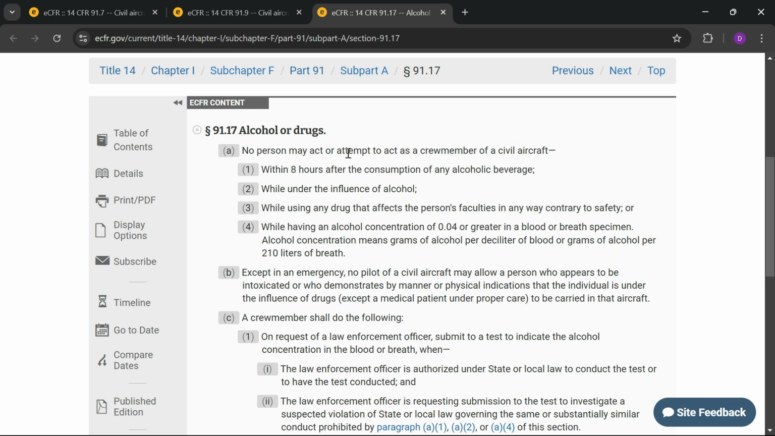No person may act or attempt to act as a crew member of a civil aircraft within 8 hours after the consumption of an alcoholic beverage, while under the influence of alcohol, while using any drug that affects the person's faculties in any way contrary to safety, or while having an alcohol concentration of 0.04 or greater in a blood or breath specimen. Alcohol concentration means grams of alcohol per deciliter of blood or grams of alcohol per 210 liters of breath.